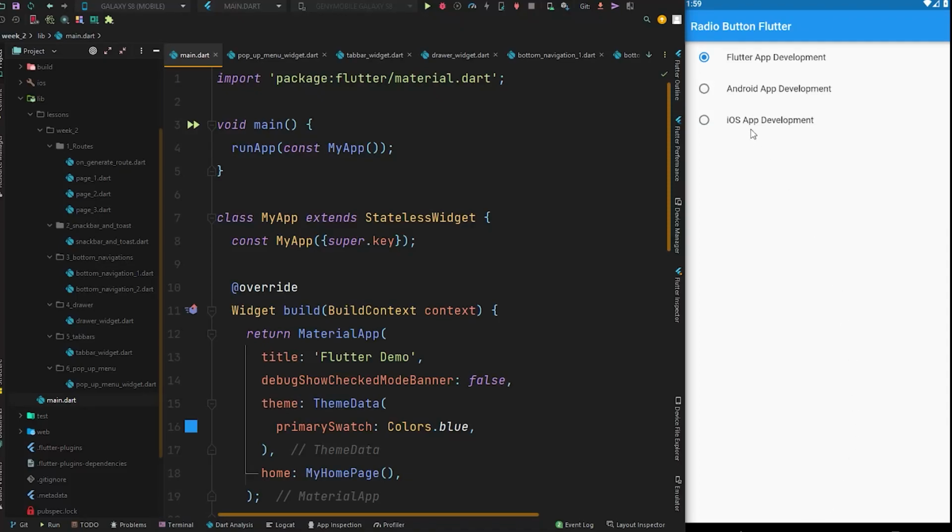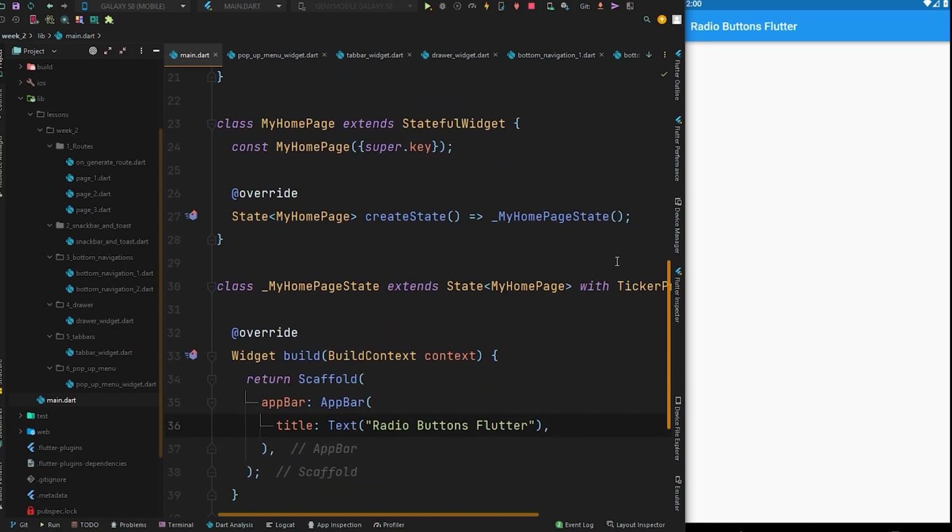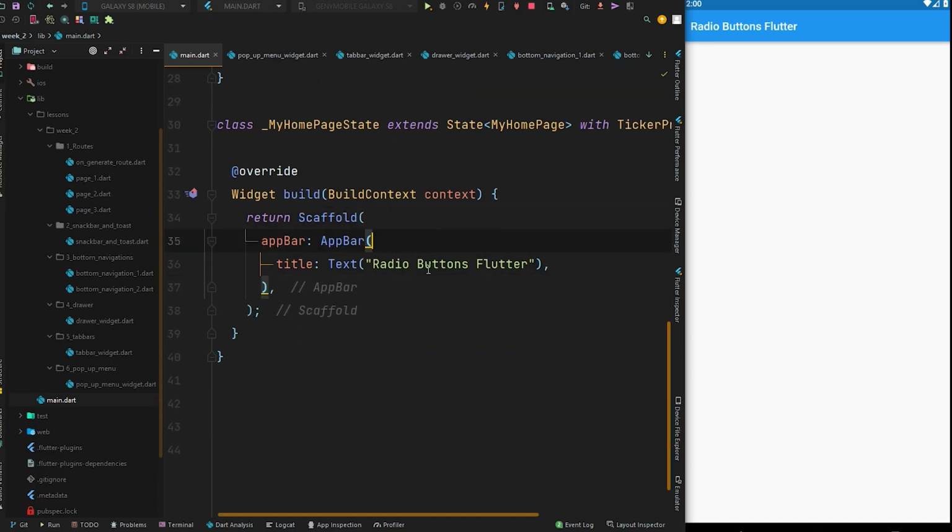Now in this section, we are going to learn how to create the radio buttons just like this in our Flutter application, and they are really simple, just like the pop-up menu button. So initially we have this application which has nothing for now. So go down here, we have the scaffold app bar within the text of radio buttons Flutter.